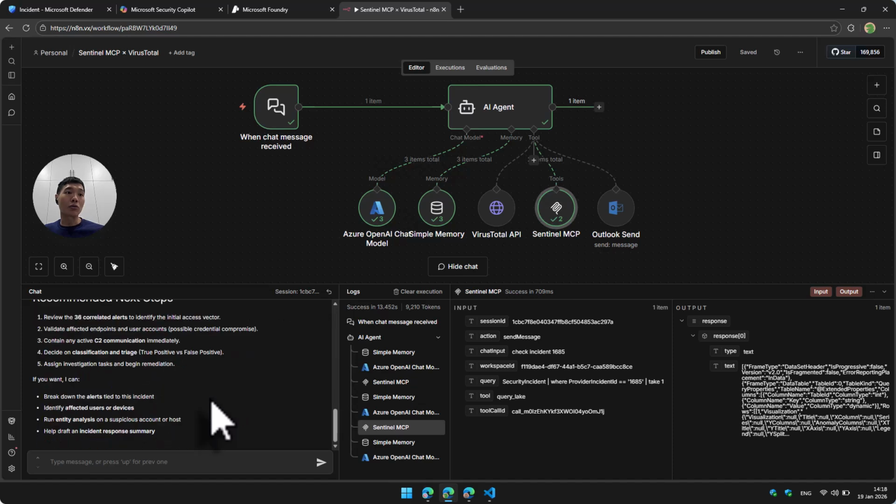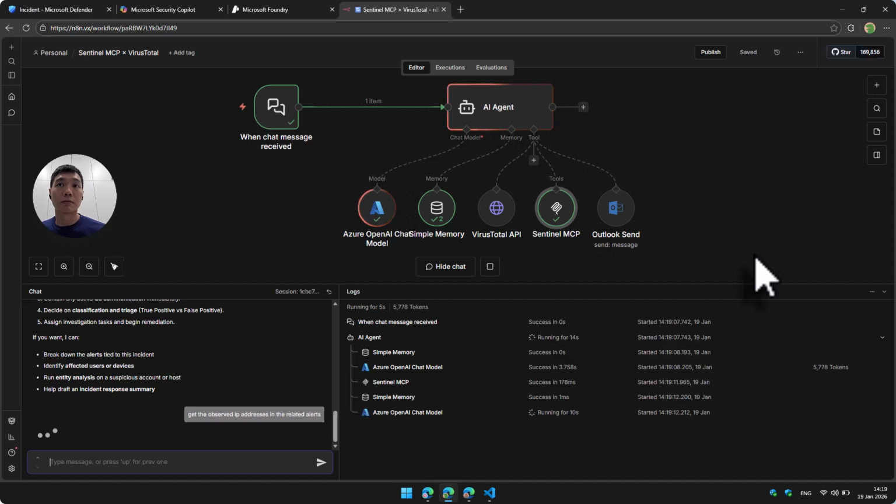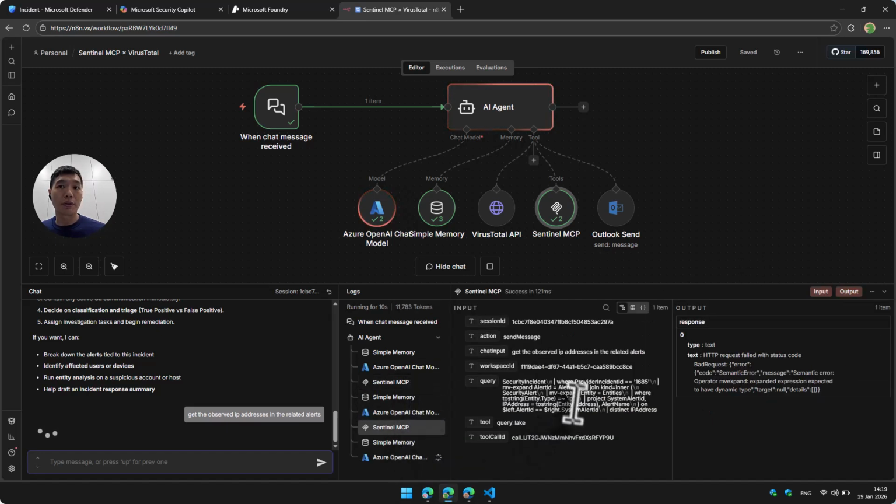What I can also do is take one step further: get the IP addresses in the incident. Let's be a bit more precise: the related alerts. So this is where it would use the incident's alert pane.